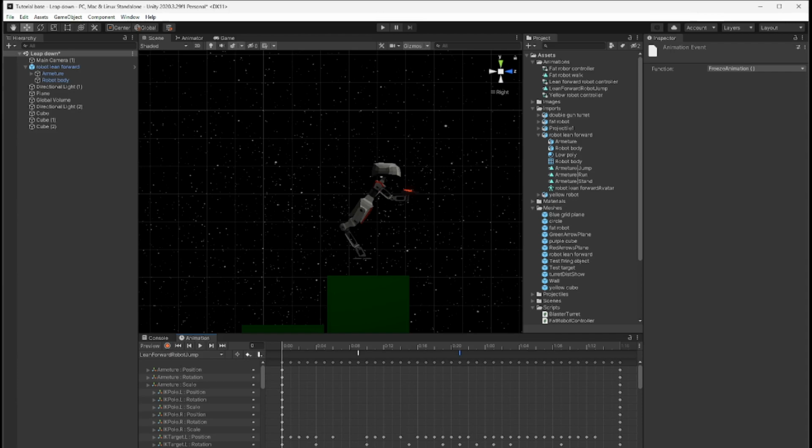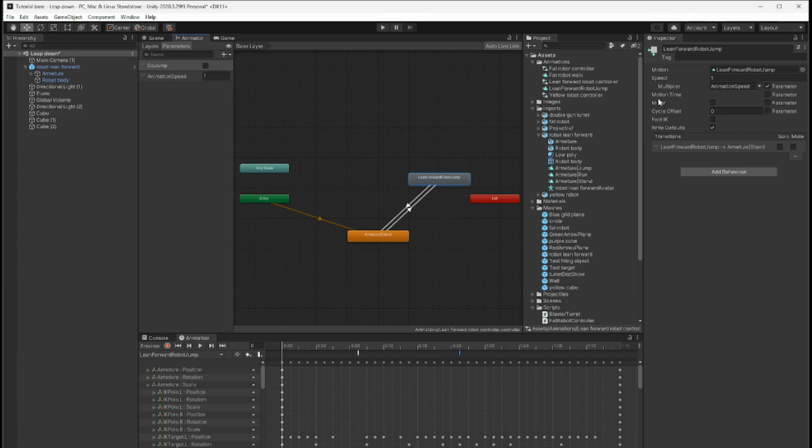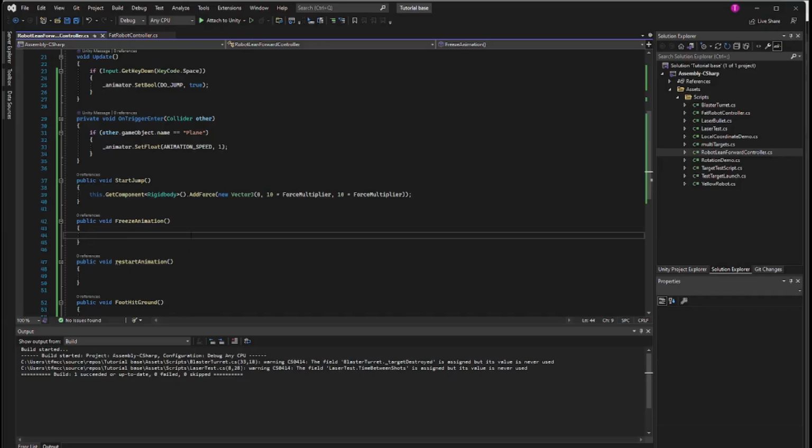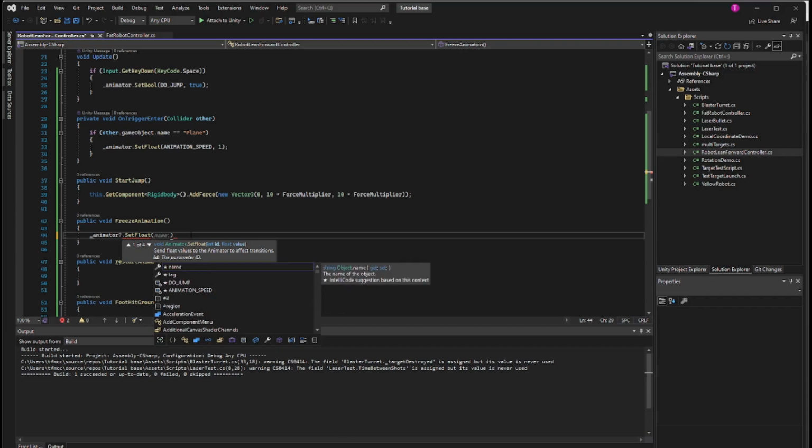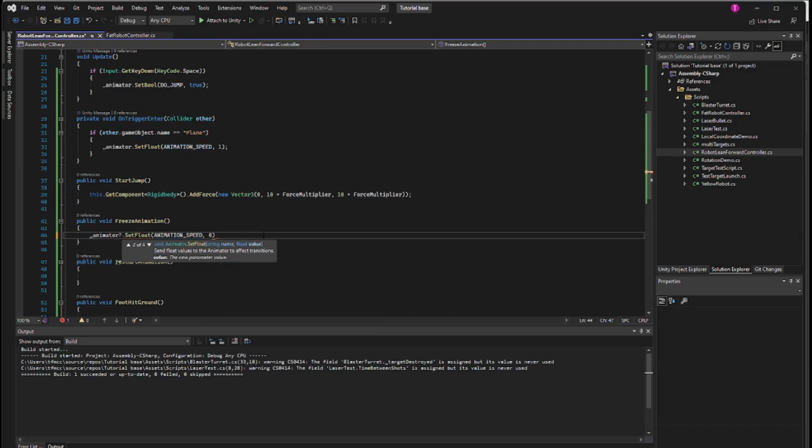Let's go back and review. We added to this guy this multiplier, this animation speed, and I can actually access that from my code. So in the freeze animation, I'm going to do underscore animator. I don't want to do set bool, I want to do set float. I'm going to click animation speed, comma 0. So the multiplier will now be 0. Of course 0 multiplied by 1 is 0, so the speed will be 0 when we freeze animation.